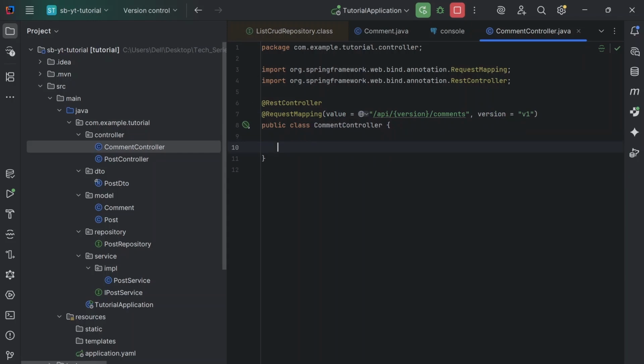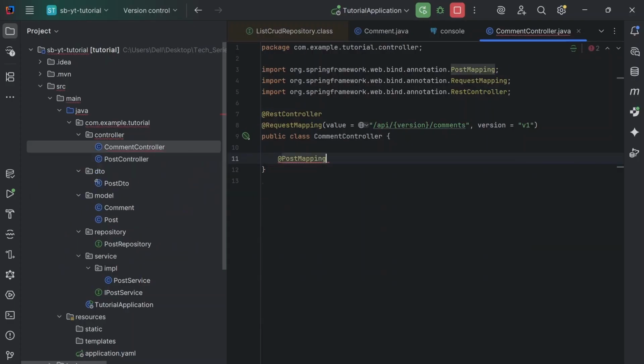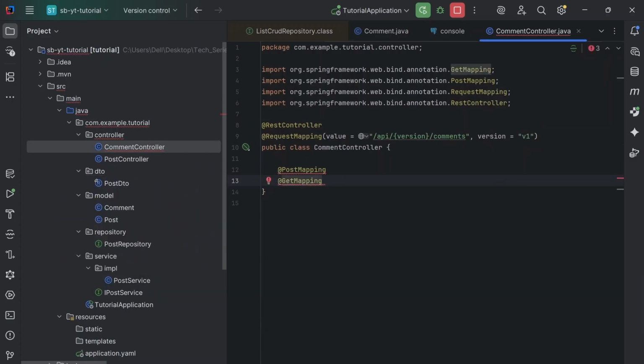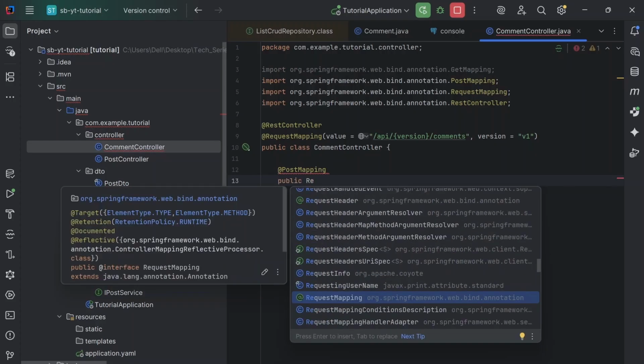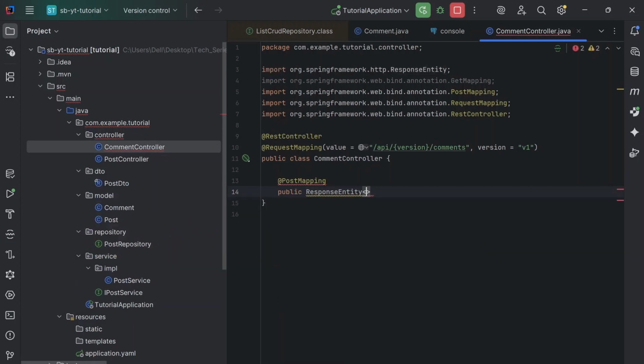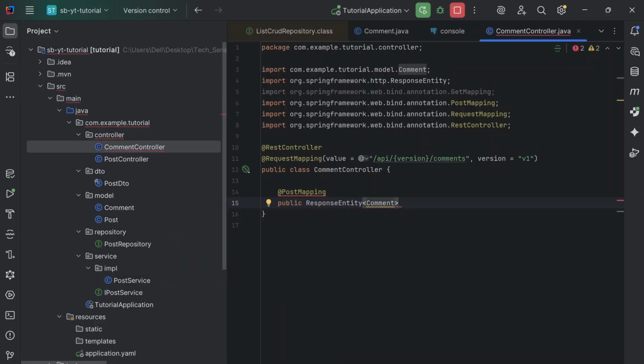All right, here, so what we are going to do is first create comments, right? Create comments. So this is going to be post mapping, and then request mapping. No, get mapping. You can directly use get mapping. Sorry, no, post mapping, and then public. And then what it is going to return is, when you create a comment, basically it's going to return the created comment, right? So response entity of comment.